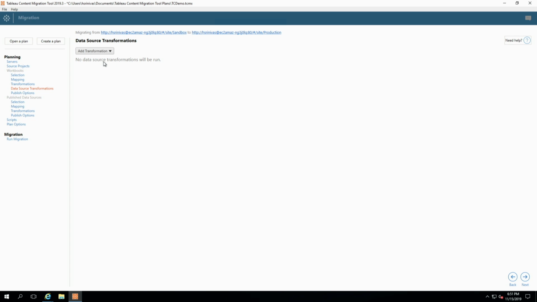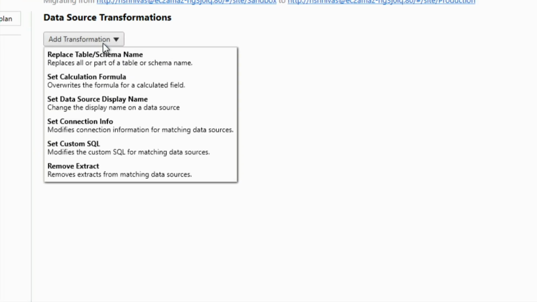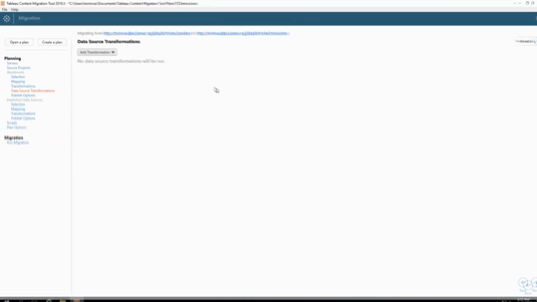If I click on Add Transformation, there is an option to set your connection info. This allows you to change both your database and the connection info there. If you need to set some custom SQL, you can do that. Perhaps your production database has a different schema. You may need to change the name of that. There's some functionality and options built in here for that. And this is all just sequential and building on top of each other.